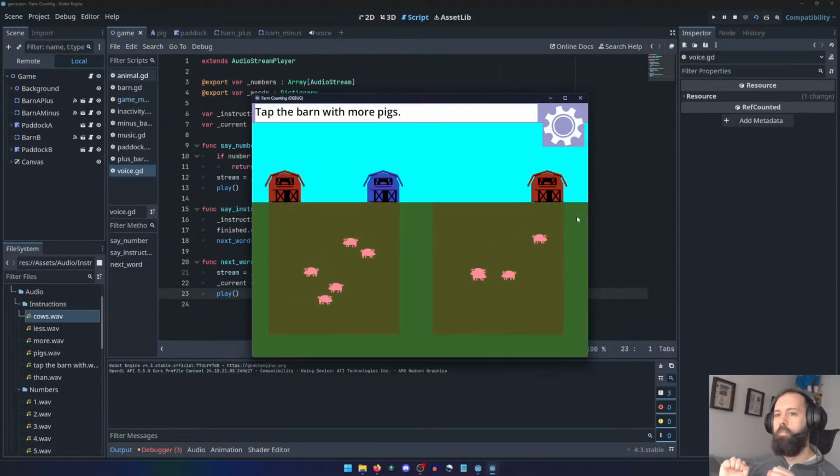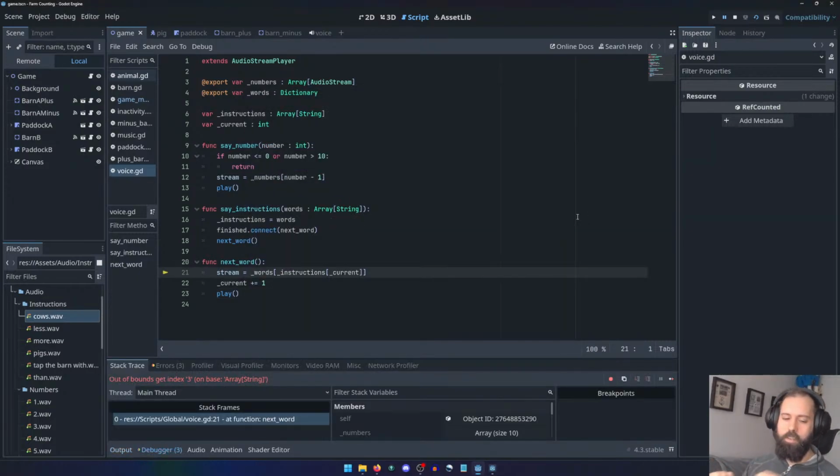Tap the barn with more pigs. I sound horrible, but it works. And then, of course, it doesn't have an end condition.